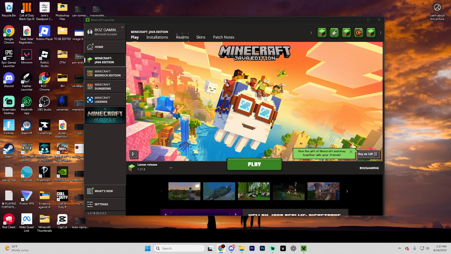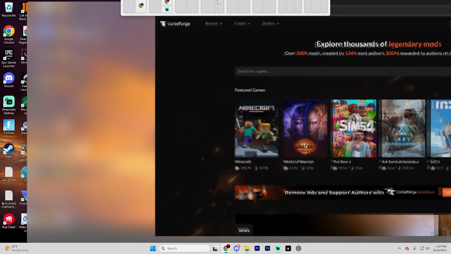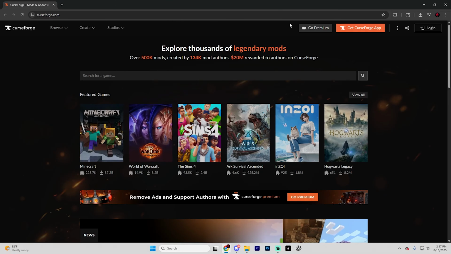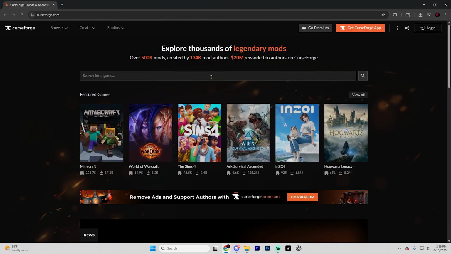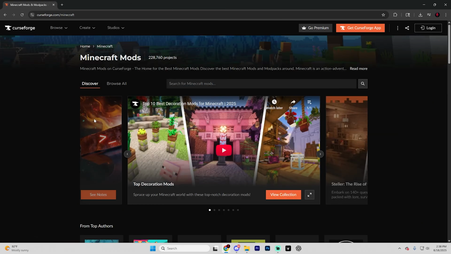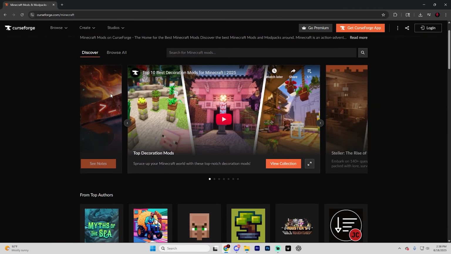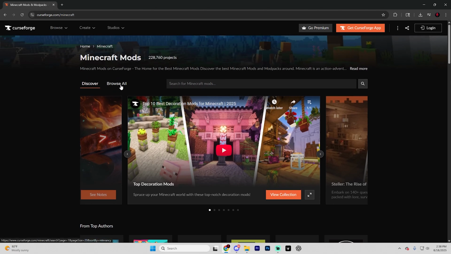Now, firstly, if you do have Minecraft open, go ahead and close out of it. And yes, this does include the launcher. And actually open up a web browser of your choice. In my case, I'm using Google Chrome, and head to curseforge.com. Select this Minecraft option right here, and then you're going to want to scroll down until you see this browse all option and select it.